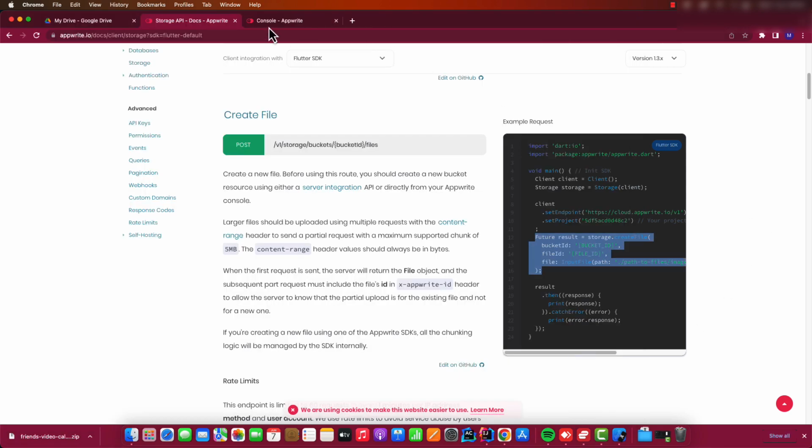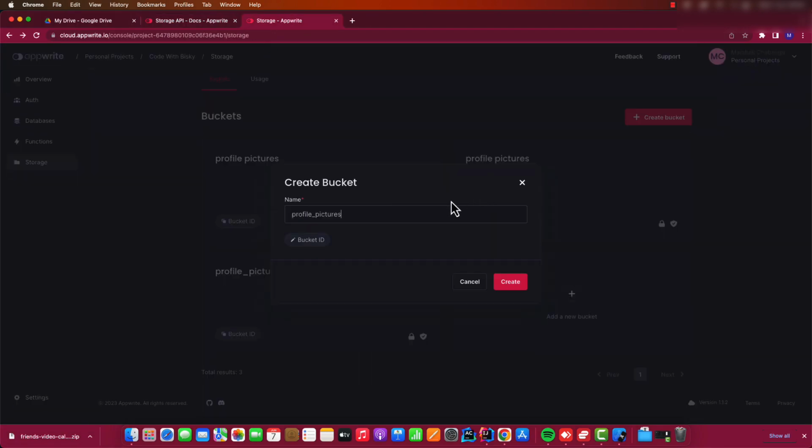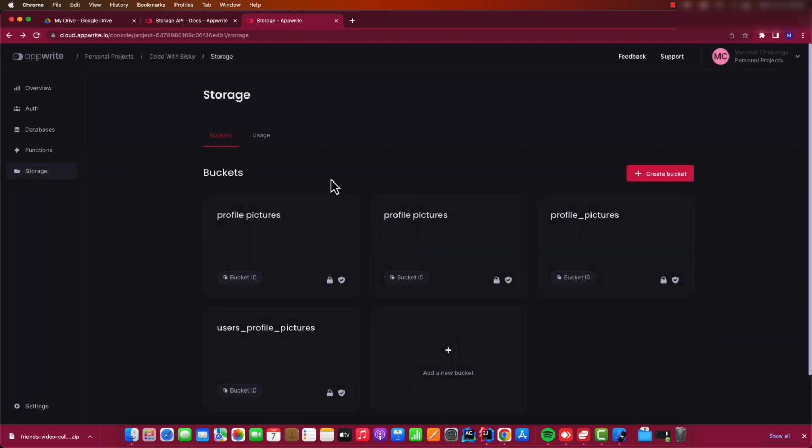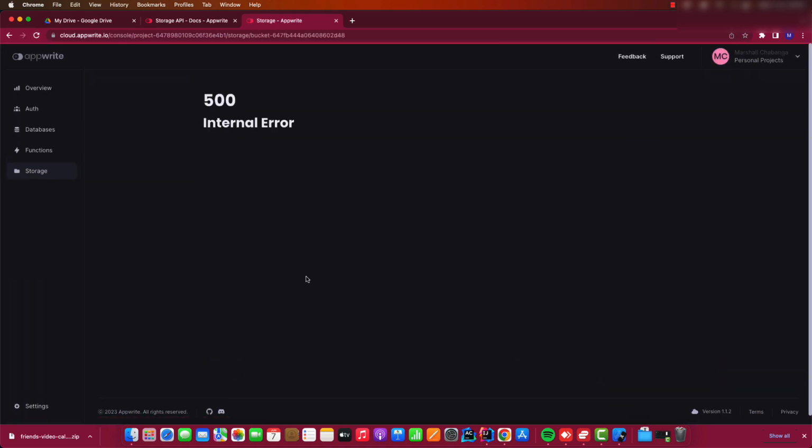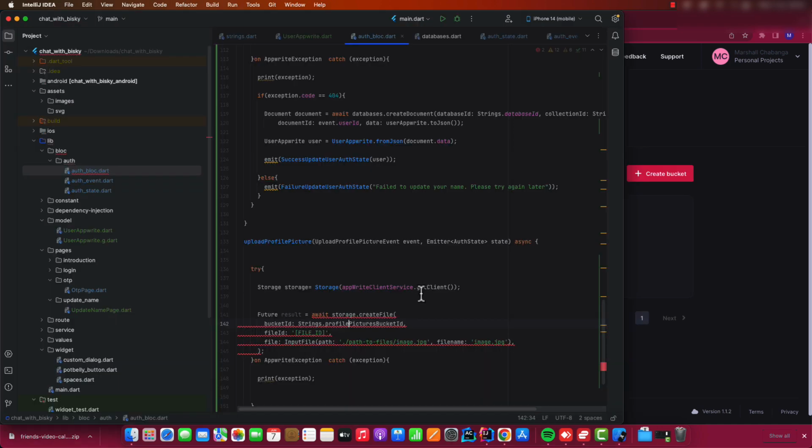So let's go to the Appwrite console. Call it users. Let's create users profile pictures bucket, then click create, then cancel. I think there's a bug here. You see this one, there's a bug. So this is the bucket ID, and the file ID will be event.imageID.